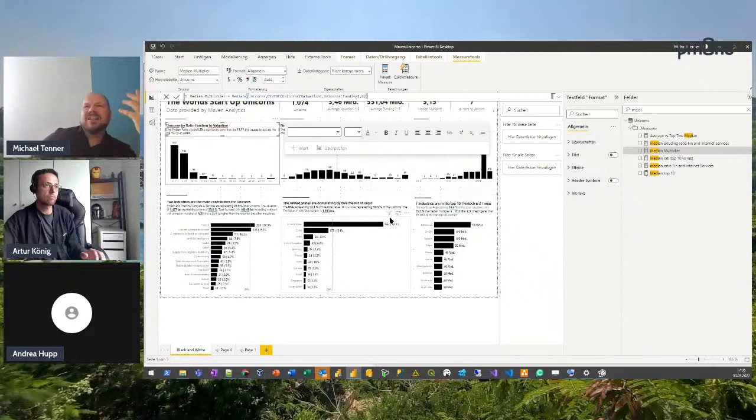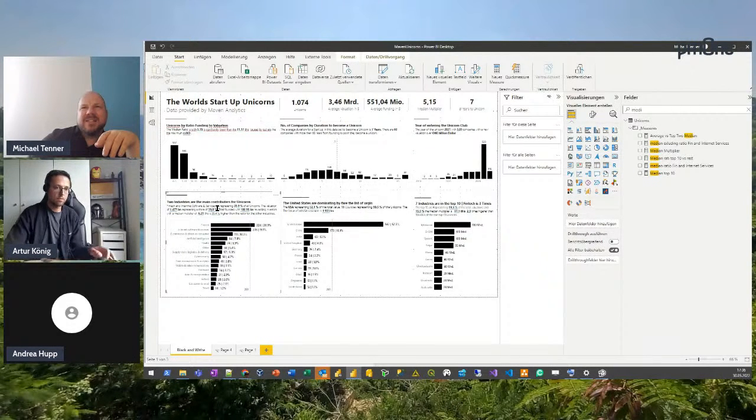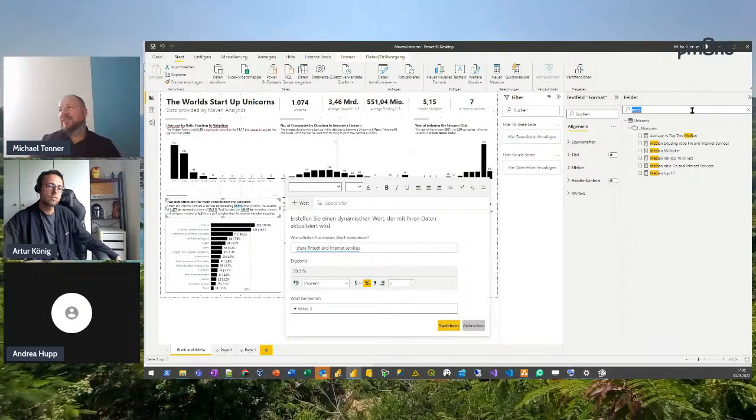So this was the easy part. Then it's getting a little bit more tricky. Here I calculated the average year, so also quite easy. Also the number of companies, everything normal. A little bit more tricky was to calculate the shares for certain software types. So here I calculated the shares for fintech, and let's see. And this is the hard part, to format exactly this little thing. I formatted here the share of fintech and internet services.